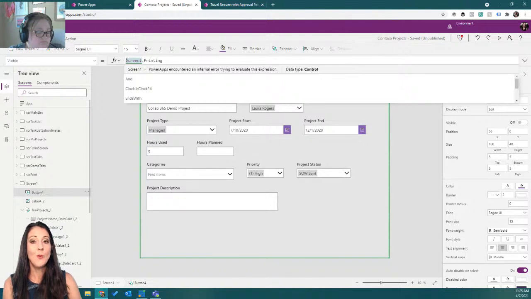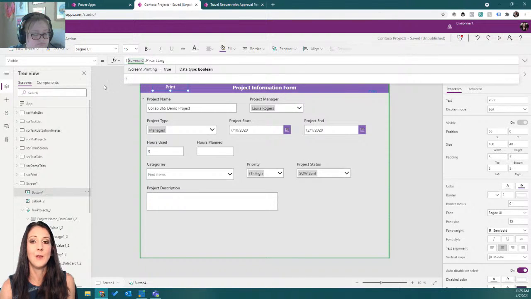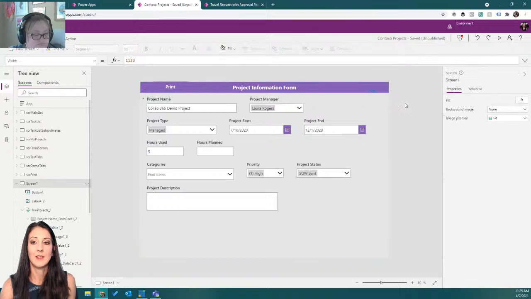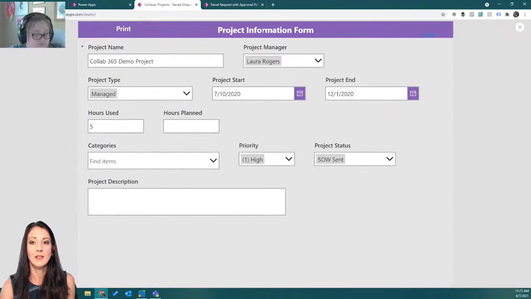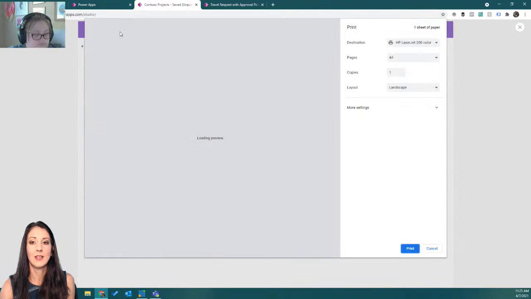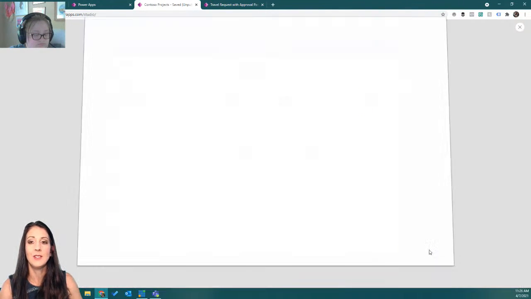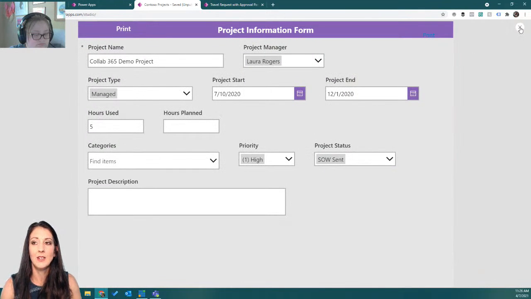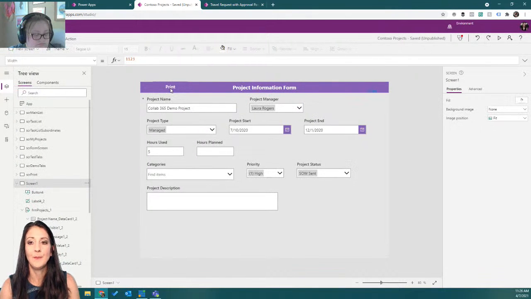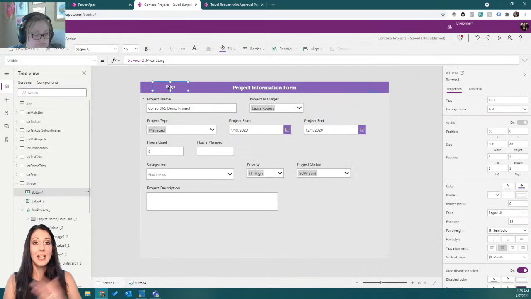So I don't want it to be visible when it's printing. I want it to be visible when it's not printing. So now I can see the button, I can click print, and then that button is not there. You can do that for all the different buttons and controls that you don't want to see. And then that other step that I can do is change it to a view form. So I could be navigating to this screen from somewhere else.